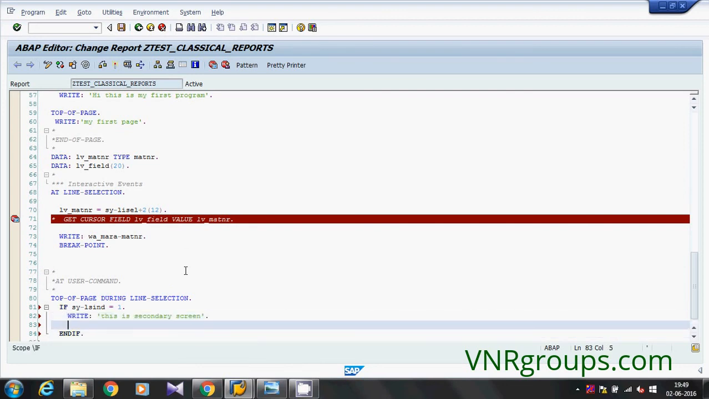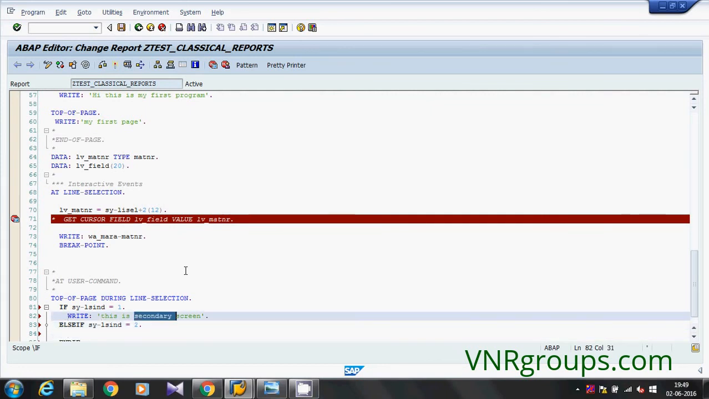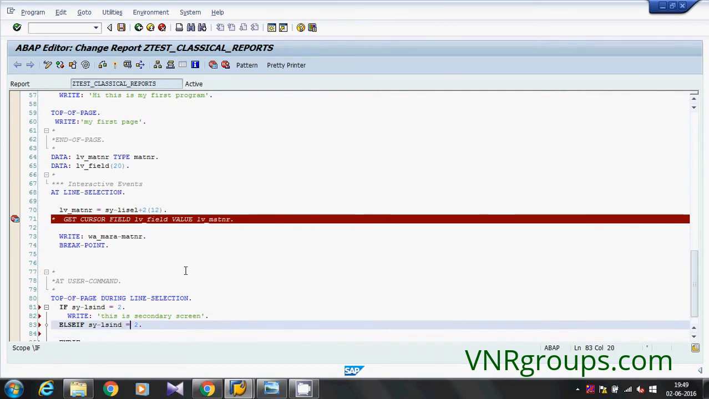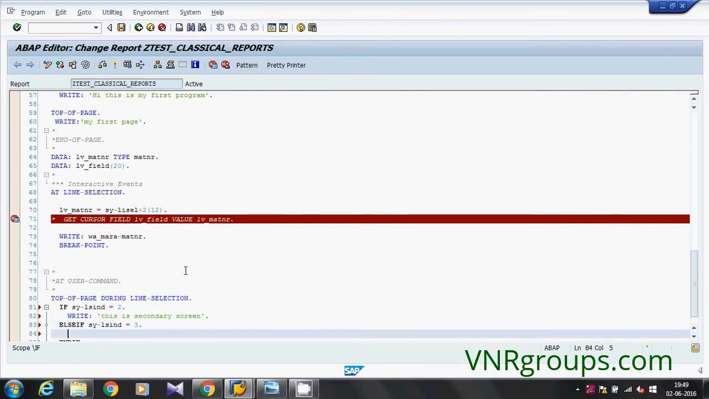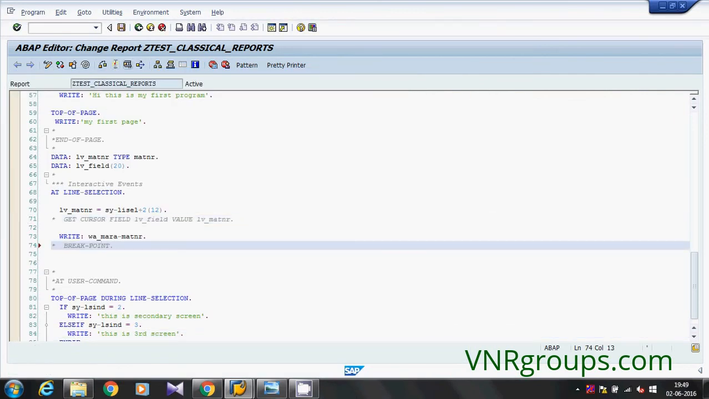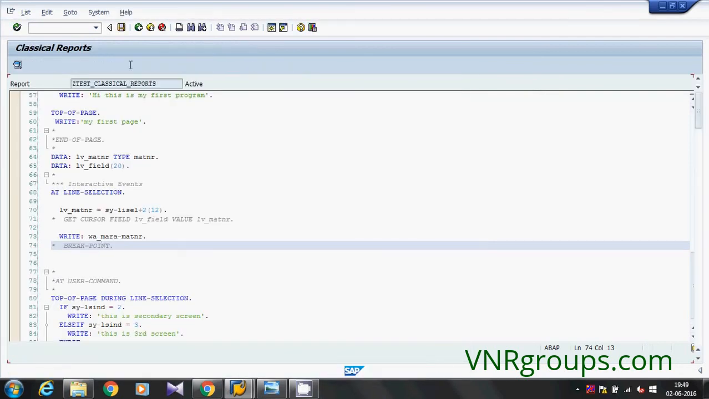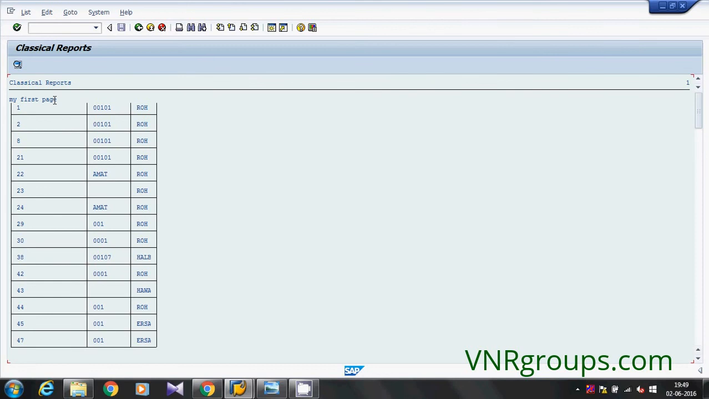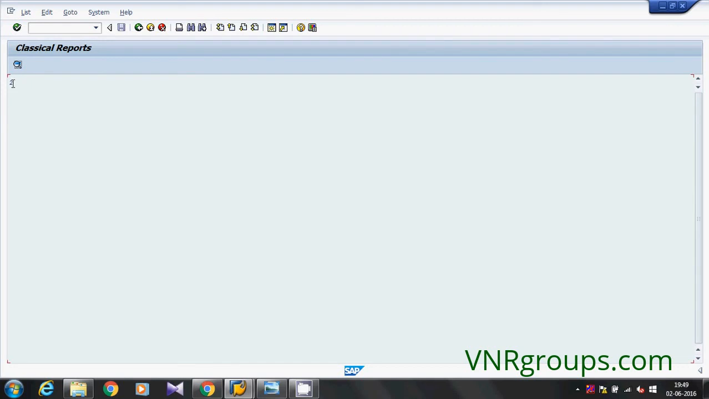So I am simply keeping this. Here I am writing 'third screen'. So activate it. I am removing this breakpoint also, and activate. Execute. See, this is my first page, the top of page of the first normal screen. Then I am clicking on 2. Now this is actually the first index, but the top of page has not come because we have given an IF condition for index 2 and index 3. Now this is the secondary screen, that is the third screen. So this is how the interactiveness will work.